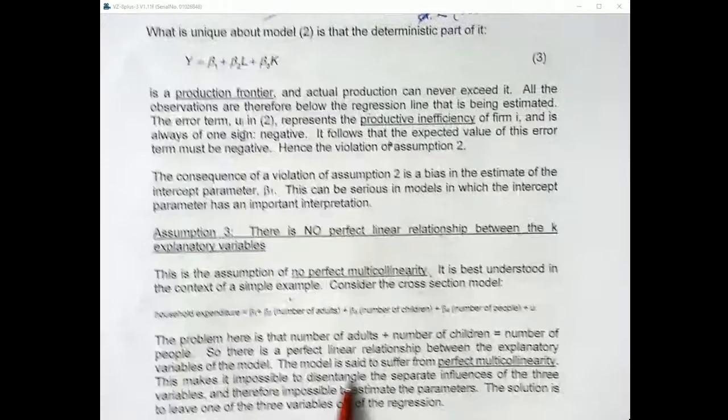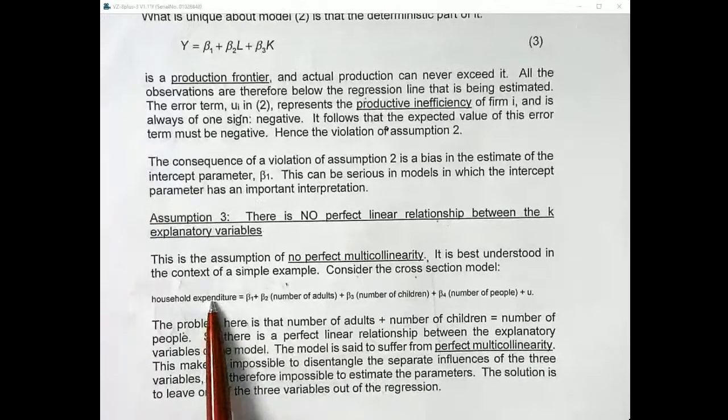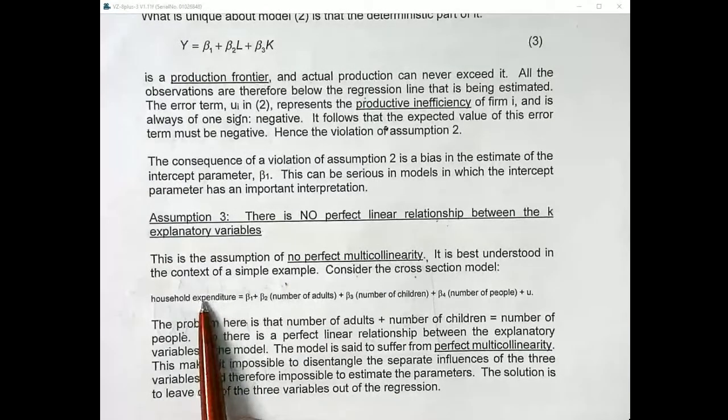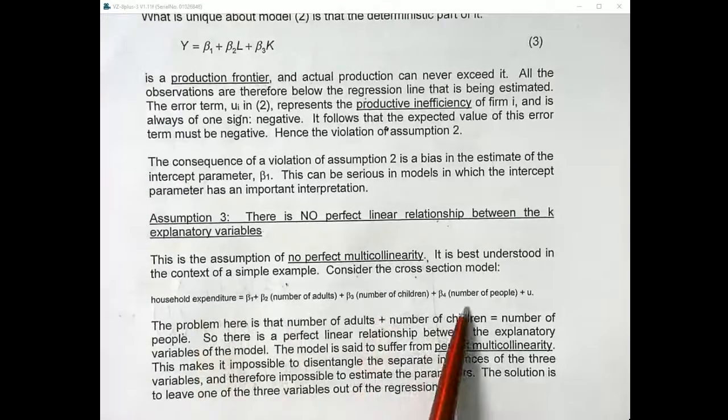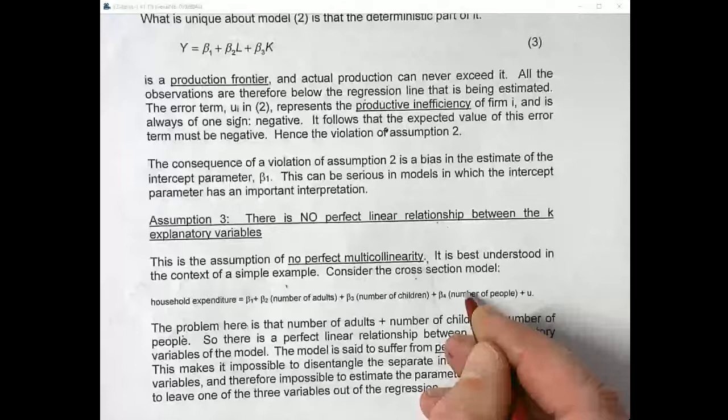The model is said to suffer from perfect multicollinearity. This makes it impossible to disentangle the separate influences of the three variables, and therefore impossible to estimate the parameters. So if you try to do this in Stata, if you do regress expenditure, adults, children, people, then it won't work. Now, Stata understands this problem. Stata will tell you that you have a perfect linear relationship between your three explanatory variables, and it will remove one of them for you.